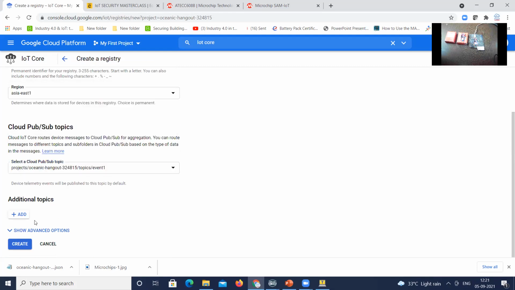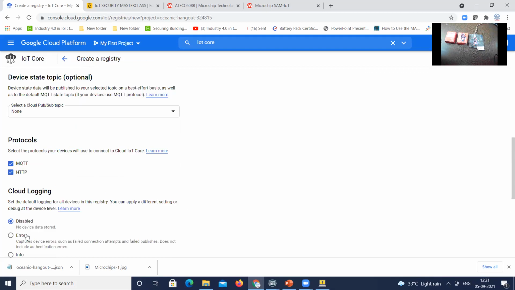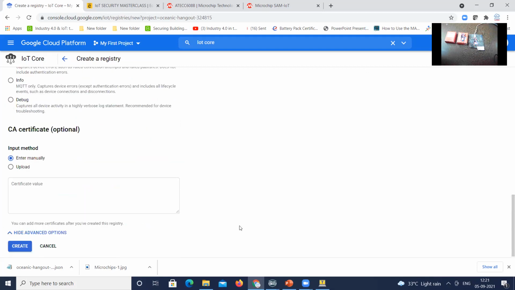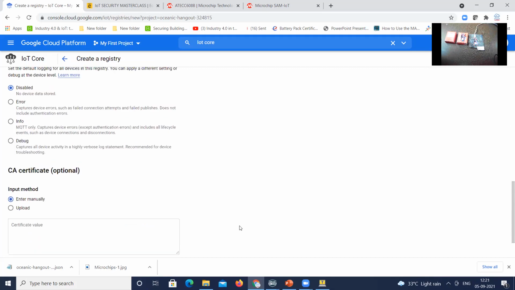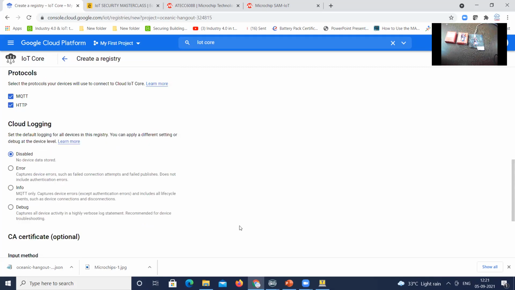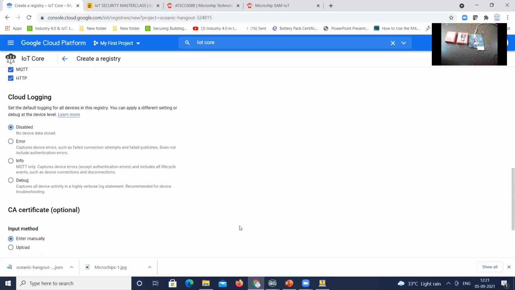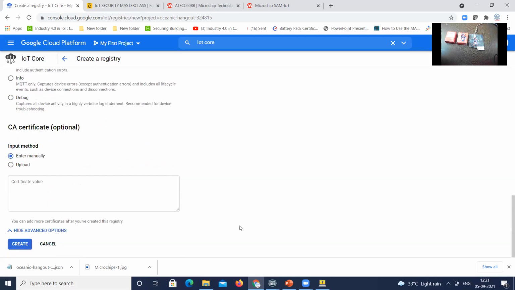Right now, I have not created any other topics, and I don't want to include any of the logging features, so that we can save memory on the cloud, because cloud is a little costlier. And we are not giving the certificates right now. Once we create the device, the certificates will be assigned. So I just create the registry for it.